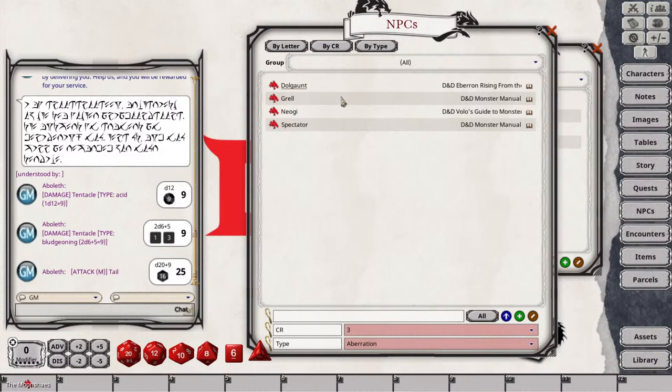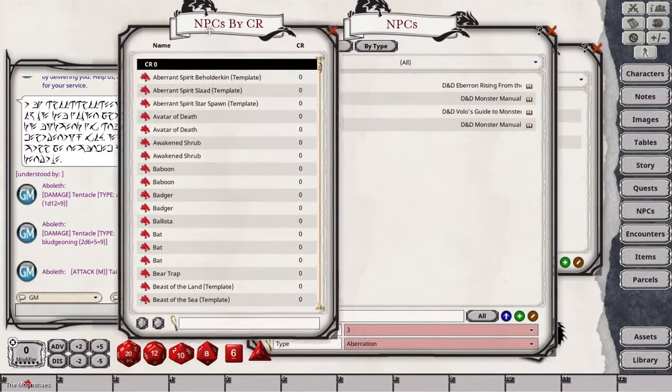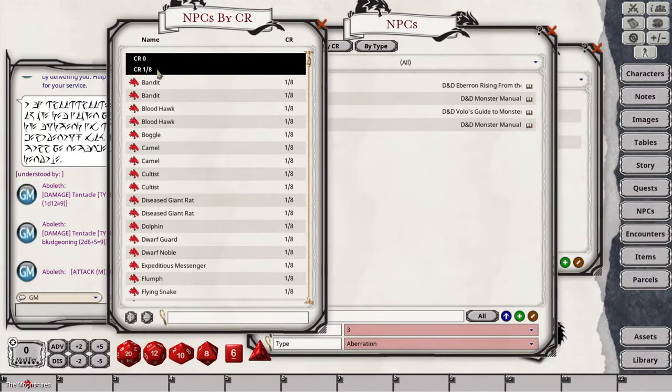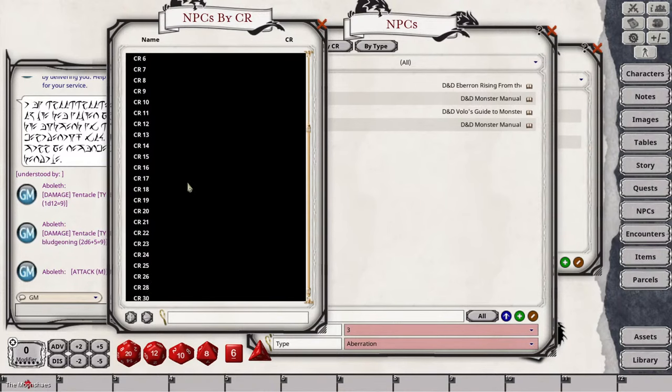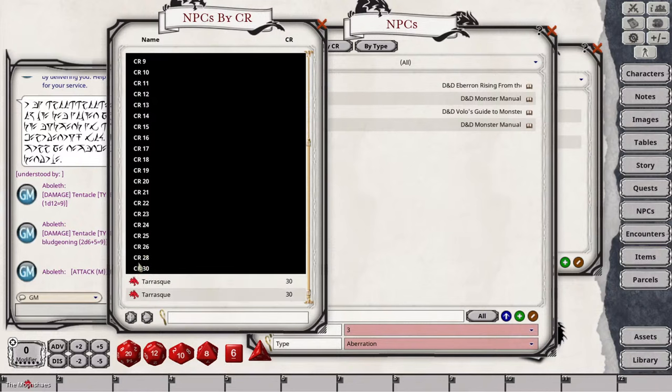So other things you can do is you can look by CR here. There's little links once you fill in more and more content. So again, I've got these little collapsible sections. I can kind of just scan through and see, or I can shrink down and say, okay, I want a CR. Let's see what my CR30 options are. Oh, look at that, a Tarrasque.